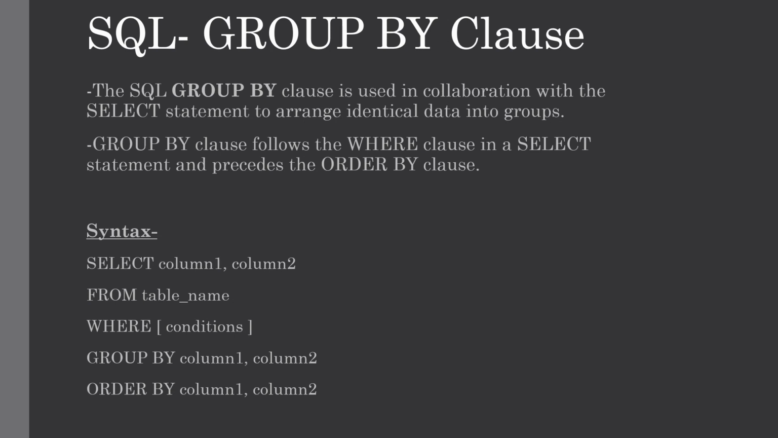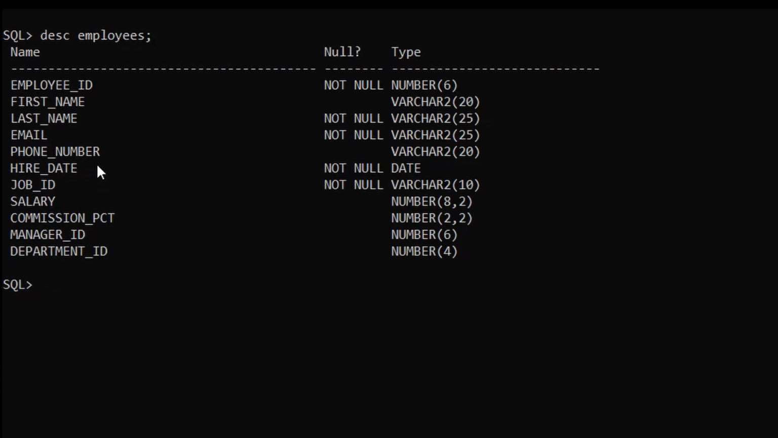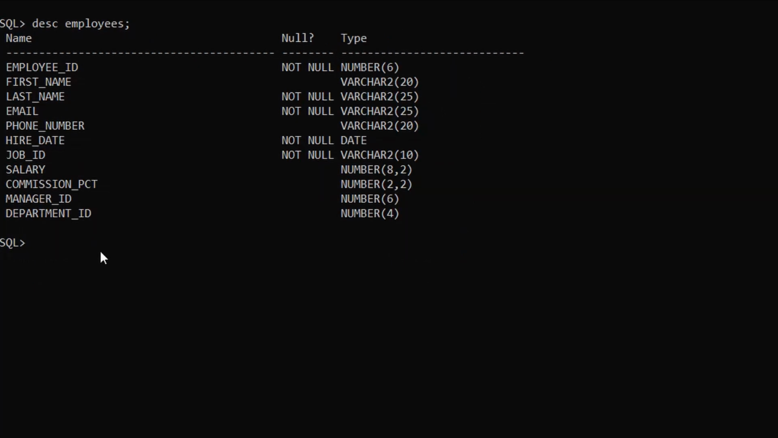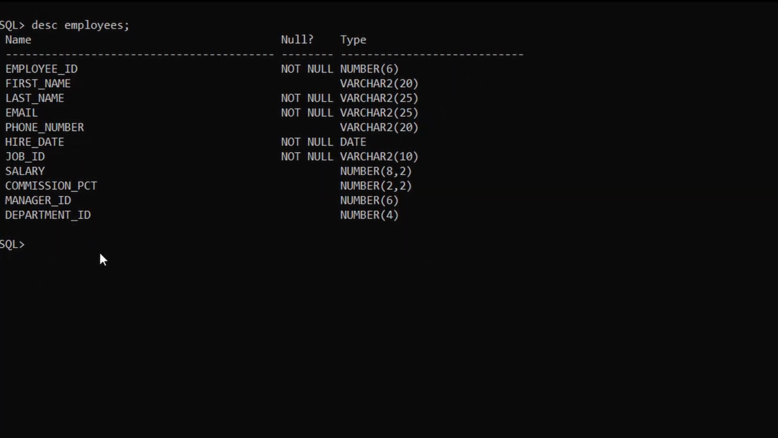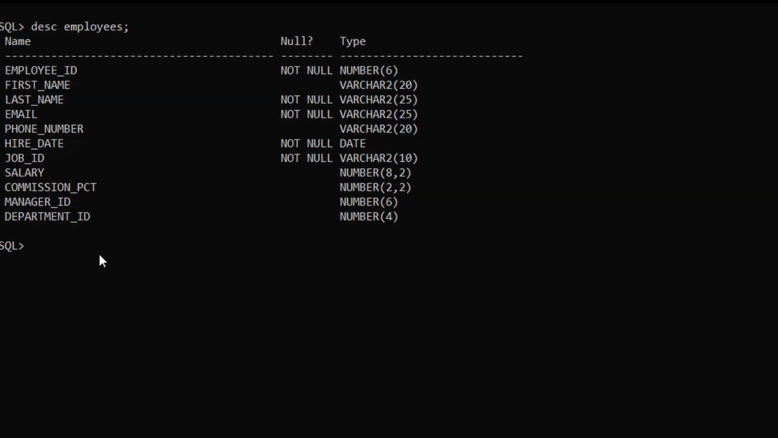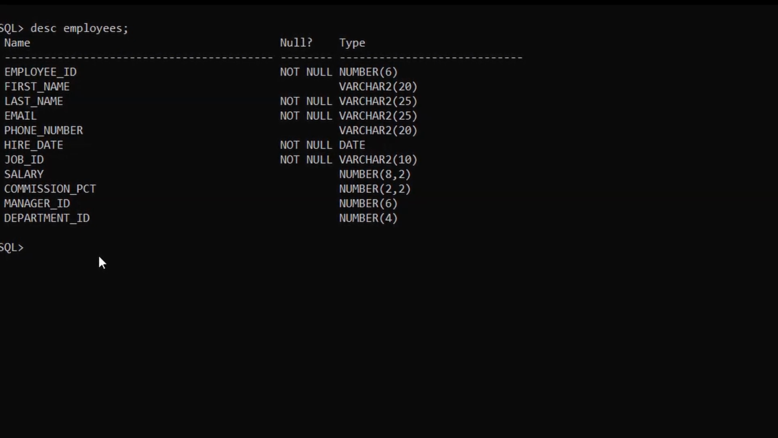Let me show you how to use group by clause in different scenarios. This is the SQL command line interface, and today we are going to perform group by clause queries on the employees table. Let me show you its description. DESC employees. So these are the columns present in the employees table along with its data type. In the first example, we are going to see how to get the number of employees who work in each department.